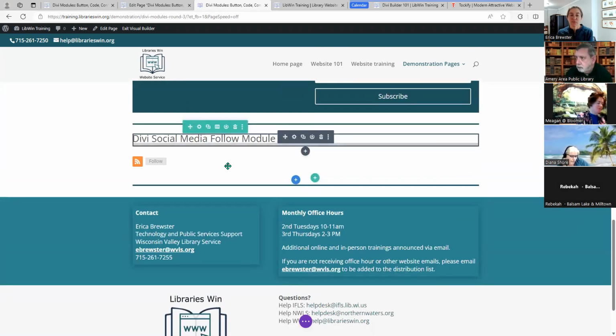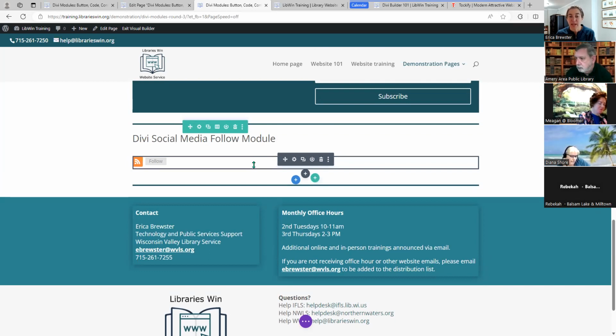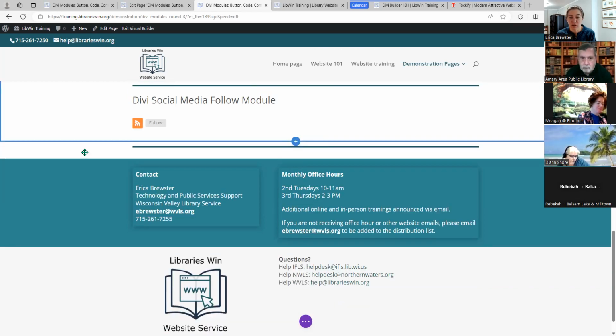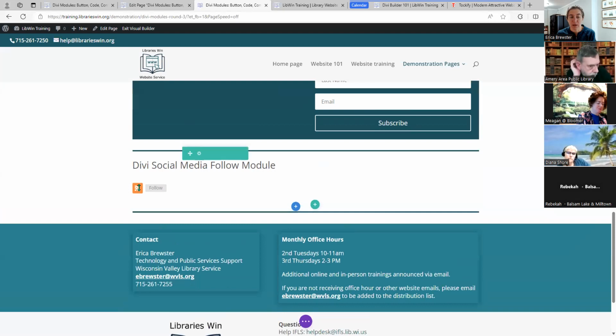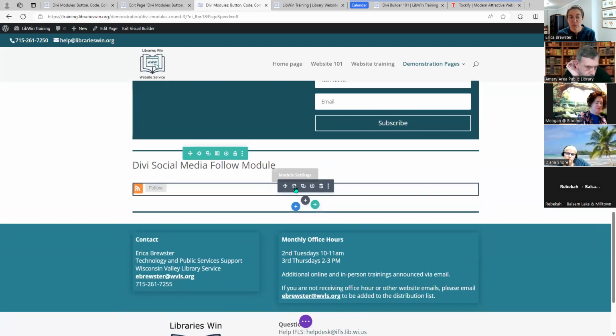The social media follow. A lot of you probably already have this on your website and don't know it or haven't had to bother with it, because this has probably been set up for you when you created the website, or when the website was created. So if you have on your website a couple different places, probably in your footer, a little Facebook or Instagram icon, this may have been set up through the social media follow module.